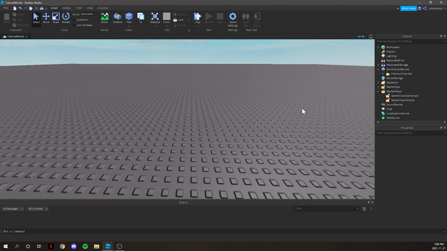To understand the approach I am taking, you must first understand how movement is handled. In Roblox, the client, or user, handles all movement related to their character.